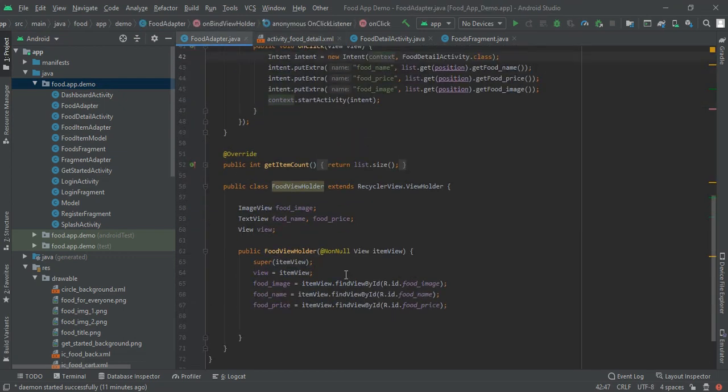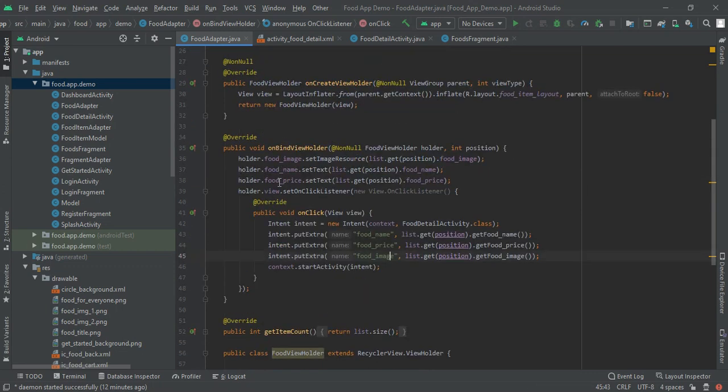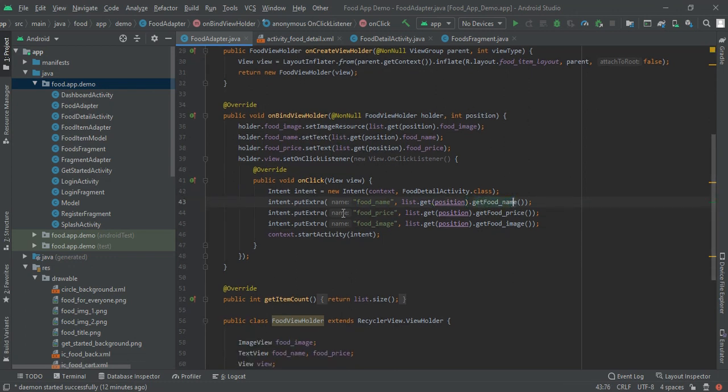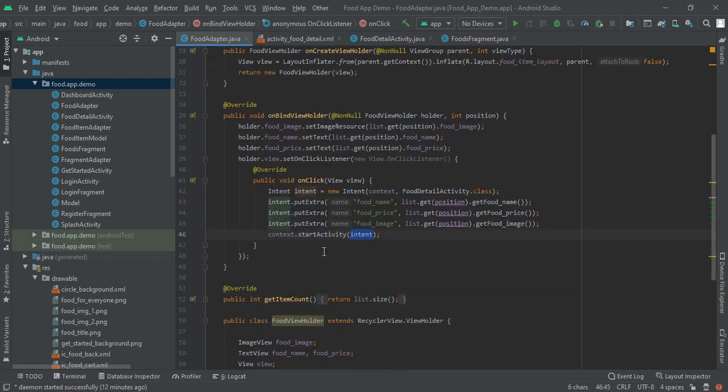In our adapter we have to put three things: food name, food price, and food image. For that I have written intent.putExtra and given it some key strings, which are food name, food price, and food image. From our list, get the position of our holder, and in that get the food name. I have made this for all three, and then with our context we will start our intent. So when the user clicks on our view, we will move to food detail activity with the following things.